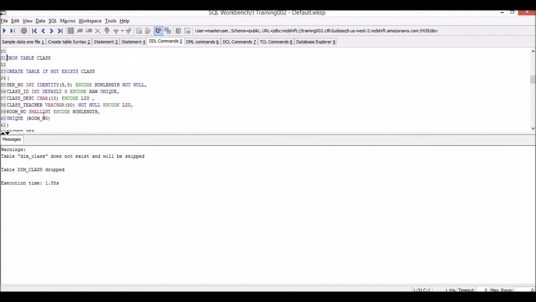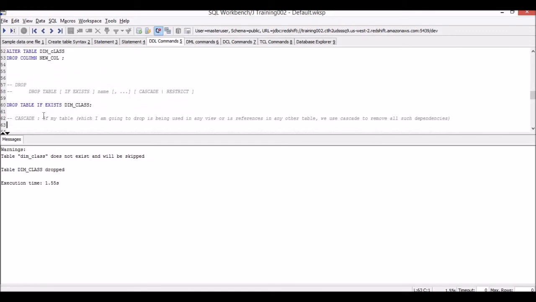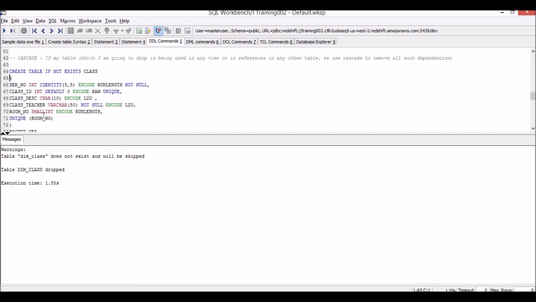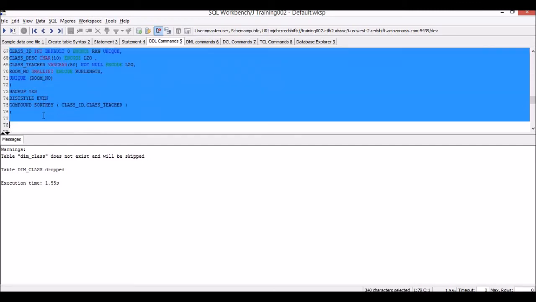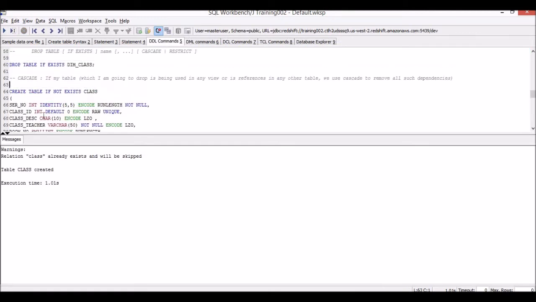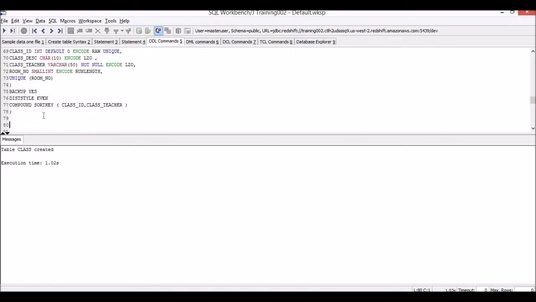So what we are going to do here is we'll create two tables. The first table I am creating is my class table only. So I'll create this here. Class already exists, so okay, quickly I'm going to drop that class table, and now I'm going to recreate it. So the class table is created.